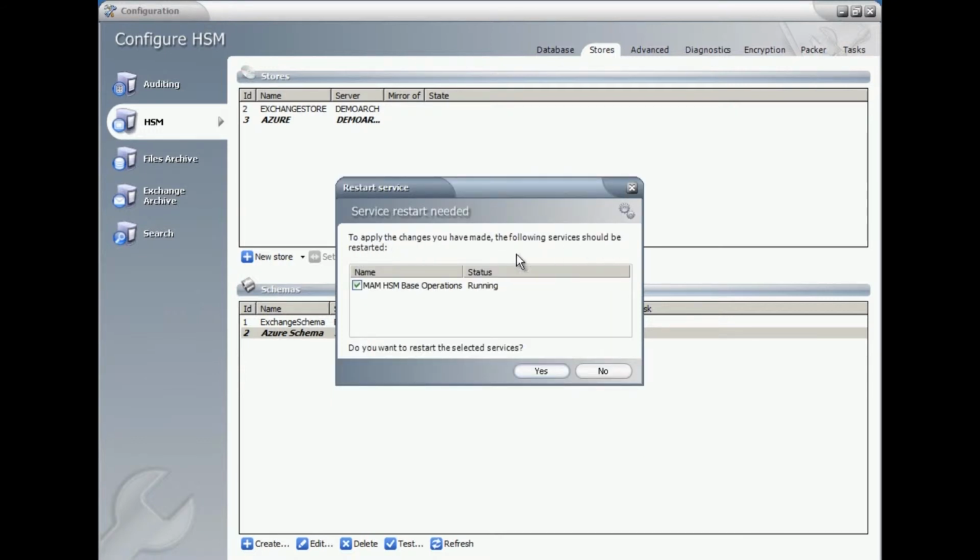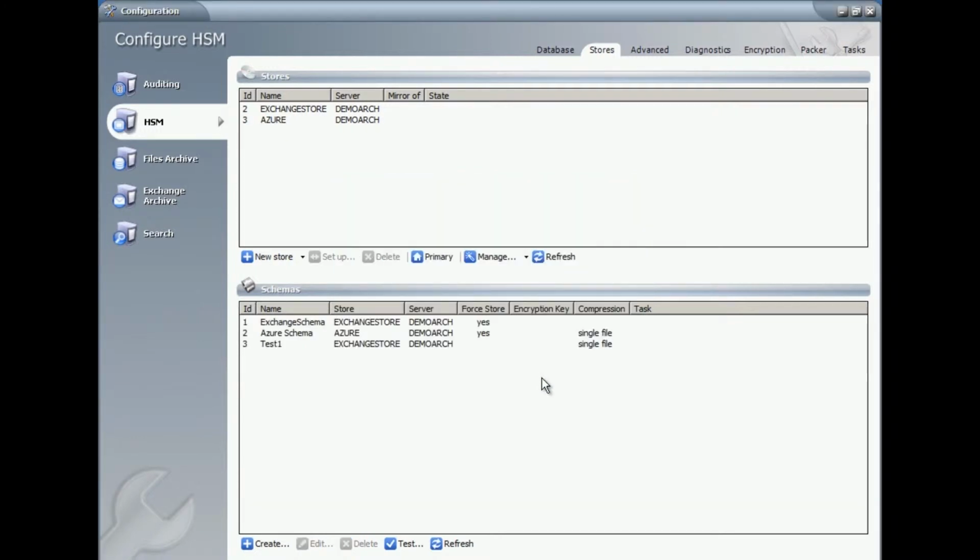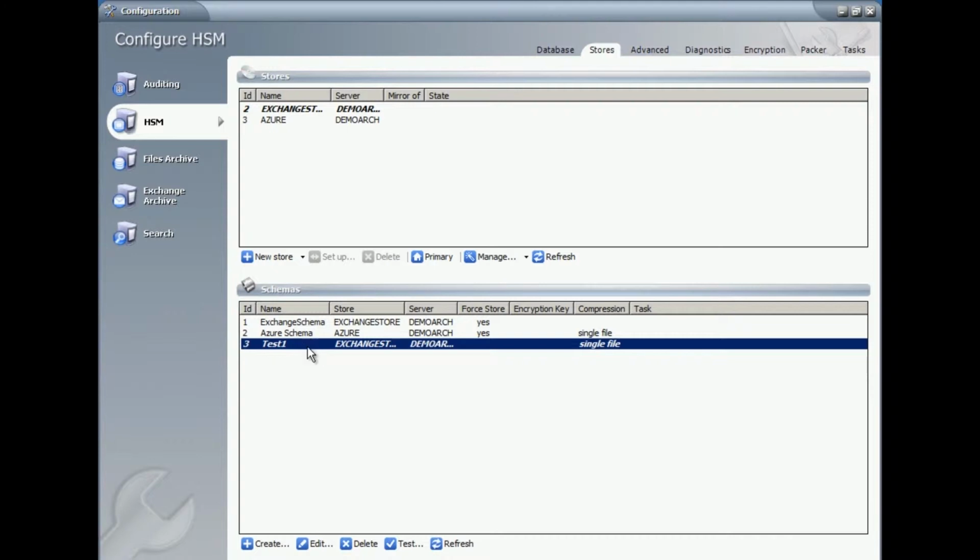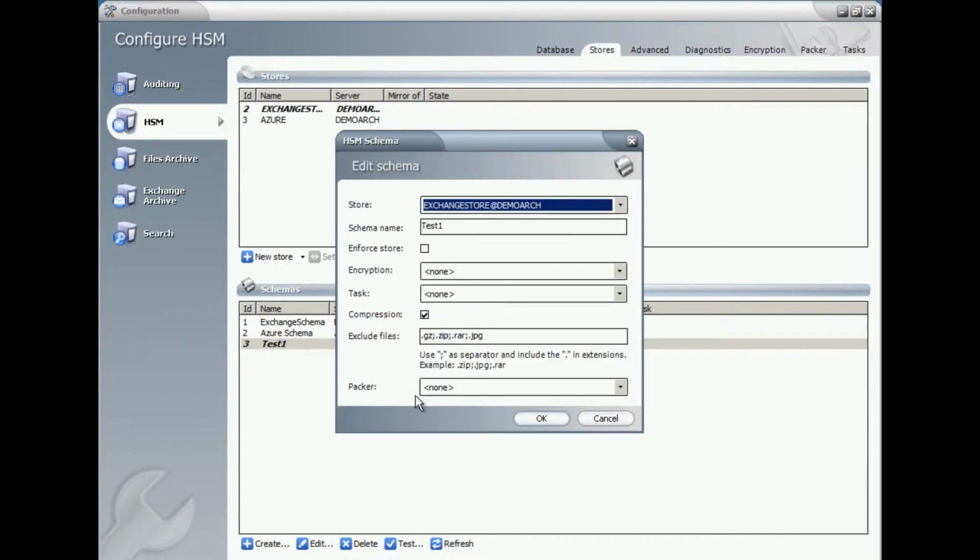So for this to actually take place, to kick off, we do need to restart the base operations. So we're just going to do that quickly. And here we can see our new schema has appeared in the menu. So here we've got our third position, ID number 3, a schema called test1. We're going to use that one as well in some other presentations.